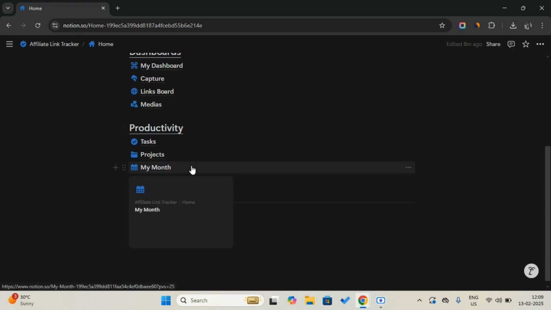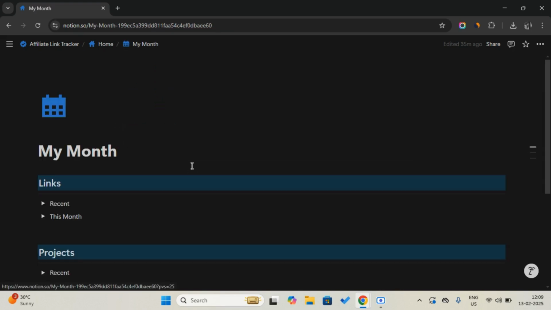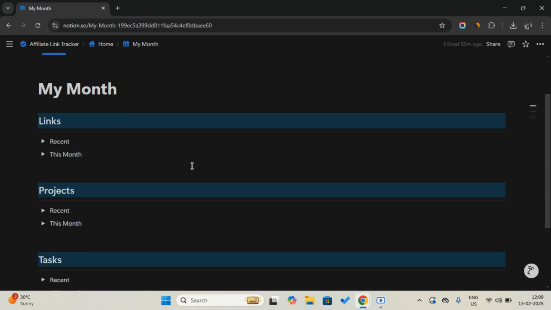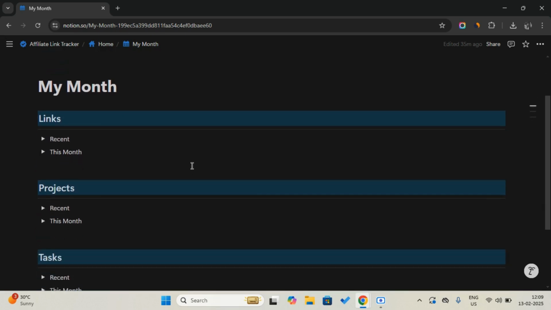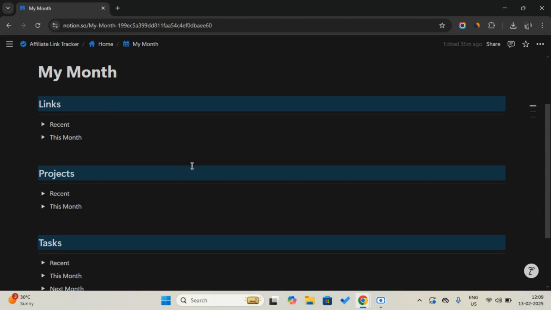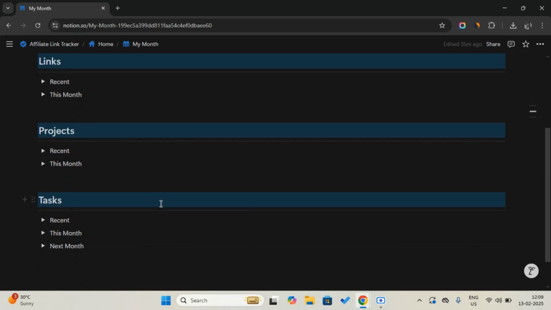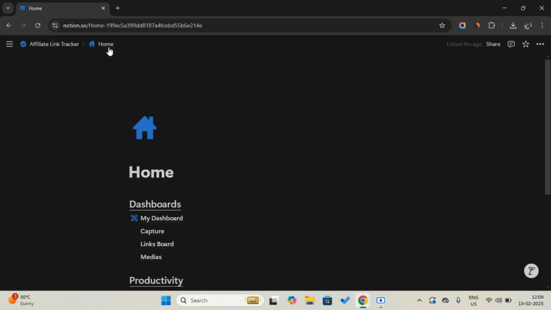And then there is my month page, which shows the links you have connected with recently and this month, the projects that you have dealt with this month and recently, and then the tasks that you have done or are doing, like recent, this month and next month. In the next month view, it's a toggle arrangement, so you can simply touch it. You can see the toggle is open. Okay, that's the my month page.